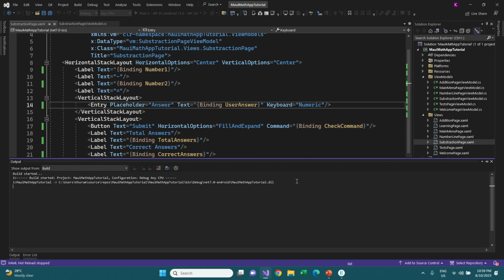Now it's taking a long time for some reason to reload. Anyway, I'll wait for it.